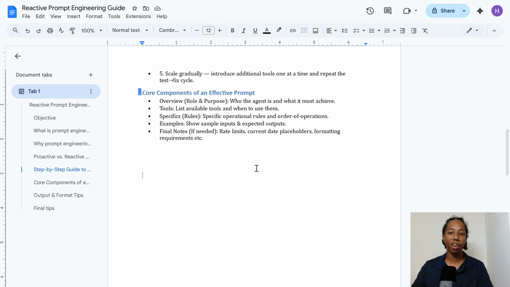Now lastly, you have the final note section, if needed, which isn't always required, but might include something like rate limits, current date placeholders, formatting requirements, etc. So this could just be any extra information that you forgot to explain in the specific section, for example, so the agent knows to include something or to not include something.